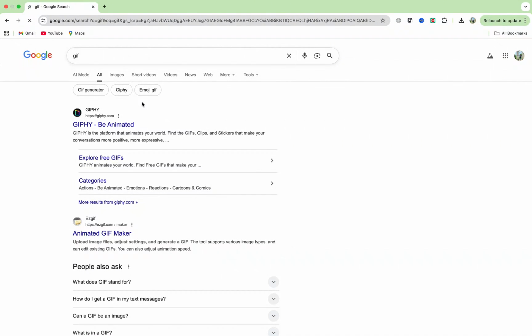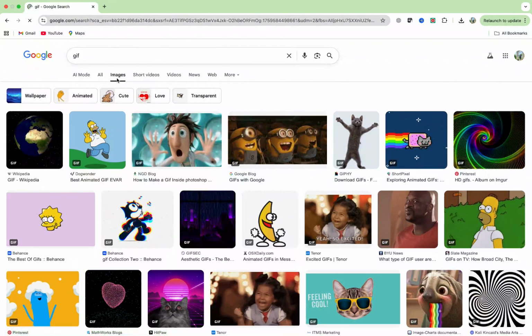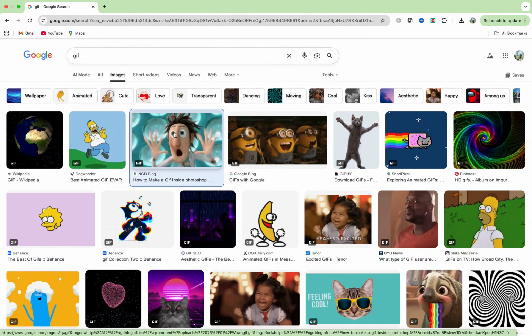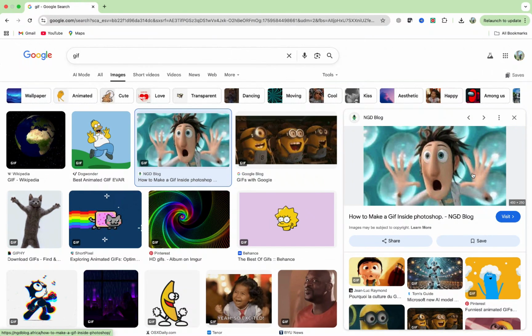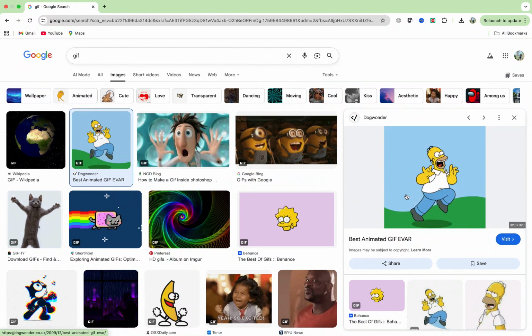Once the results load, click on the Images tab. Now you'll see a variety of GIFs available. Scroll through and choose one that you like. When you find the one you want, click on it to open it in a larger view.